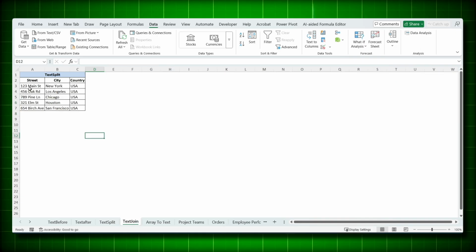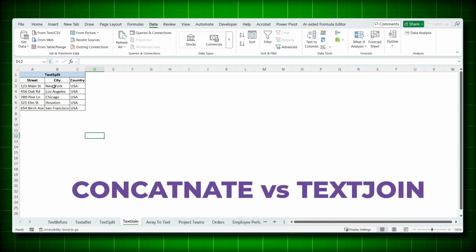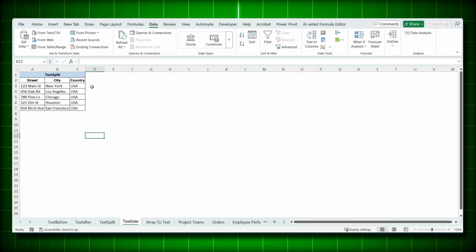TEXTSPLIT wins here. I have these addresses in different columns, street name, city and country, and I want to combine them into one clean column. The old way is CONCATENATE. How it works? Equal to CONCATENATE. What is the text? This is one. Then you will say comma, and then you will use a delimiter because you need the spaces between the street, city and country. So you will do a space and again do a comma. Now you will use the next text to do the same thing. So it's a long process.